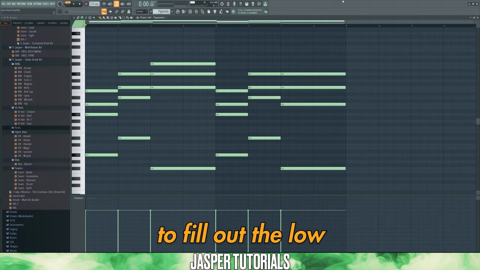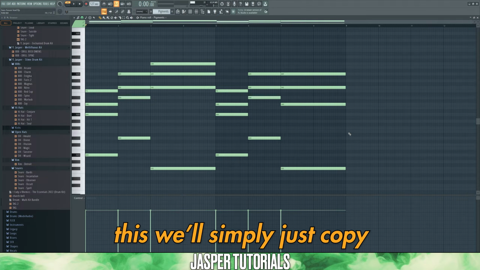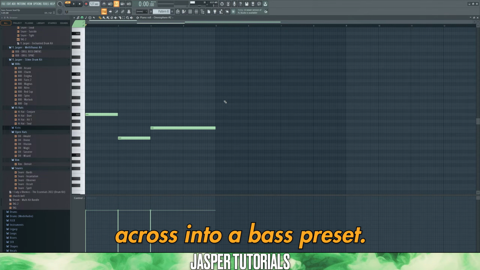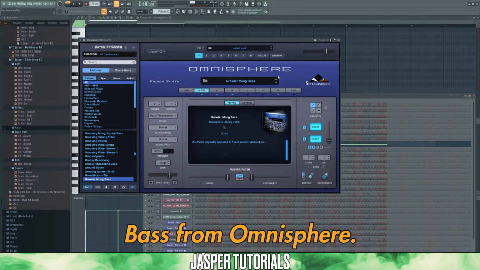Now let's add a bass line to fill out the low end of the frequency spectrum, as this sounds like it's missing something. To do this, we'll simply just copy and paste the root notes of the chords across into a bass preset. I've decided to use the Growler Moog bass from Omnisphere.